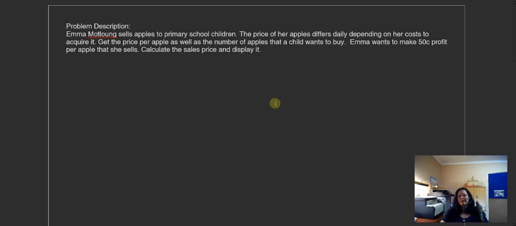exercises. So if we read that, it says, Emma Motlong sells apples to primary school children. The price of her apples differs daily depending on her cost to acquire it. So every morning she needs to go buy fresh apples, and at the market the price might be different daily. So what must the program now do? Get the price per apple on a day, as well as the number of apples that the child wants to buy. Emma wants to make 50 cents profit per apple that she sells. Calculate the sales price and display it. So step 1, read this problem description. Read it carefully. Make sure that you understand and know it completely.